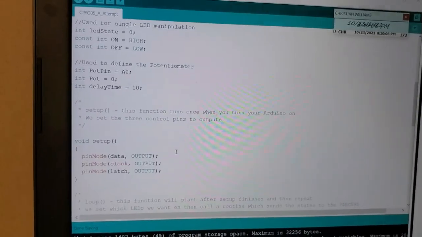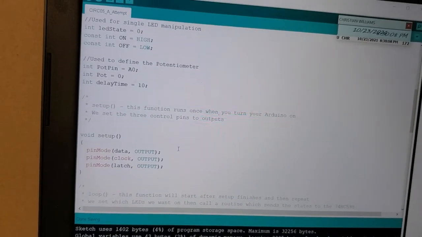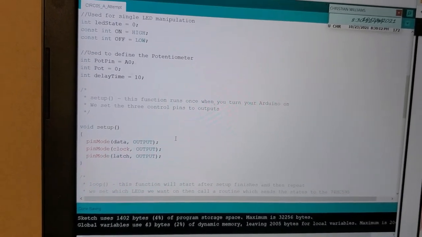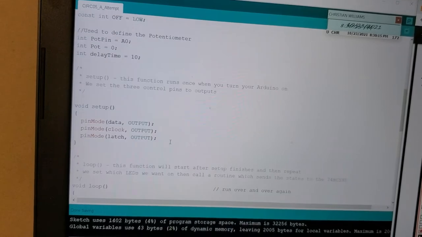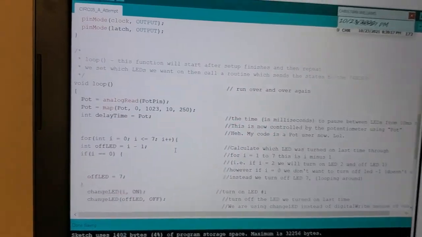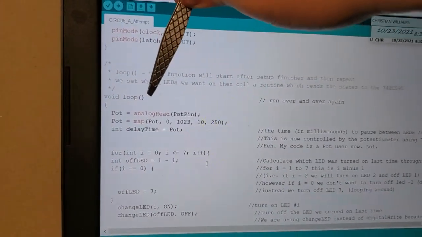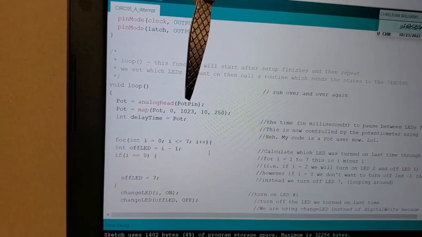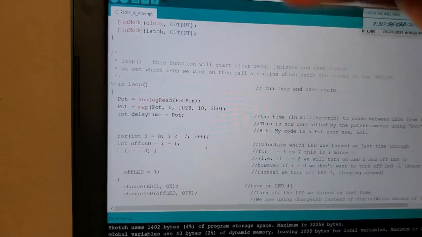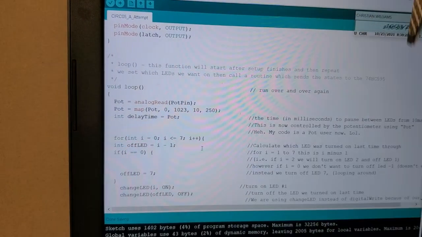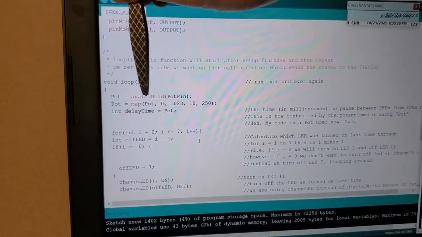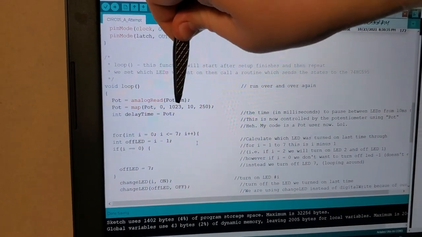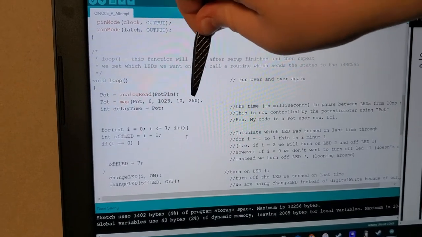Then we do our setup, so we're setting our 3 pin modes. There are only 3 pins, really, that we need to worry about here. The analog is handled separately because it's a potentiometer, and that gets defined in the loop. So our loop, the first thing we do, this is where we define our potentiometer, is we take an analog read of the potentiometer pin, which is A0. And that tells us basically where we've turned the dial to. Then we tell it to map that potentiometer, which has values of 0 through 1023, instead to 10 to 250.